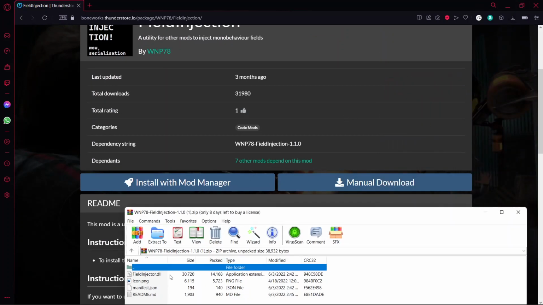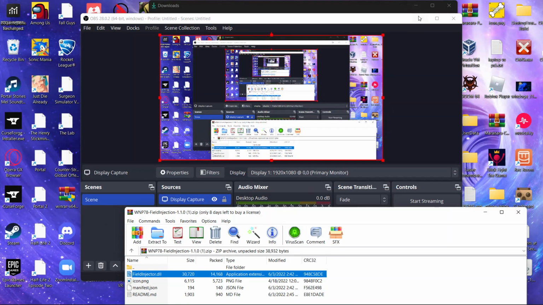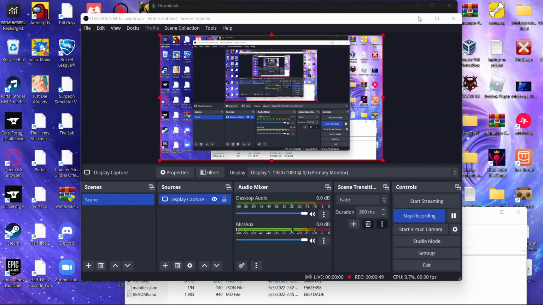and open the file. Then what you're going to do is, oh god, OBS open here. Come here with OBS open, hands up.